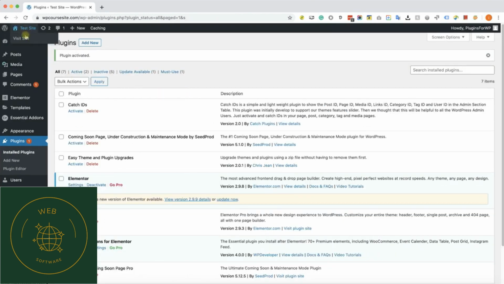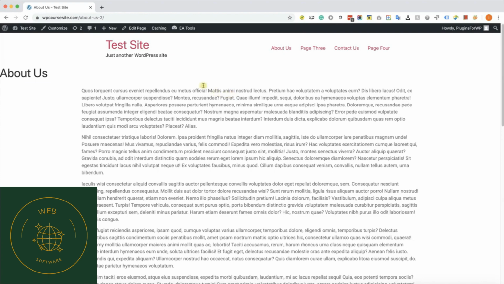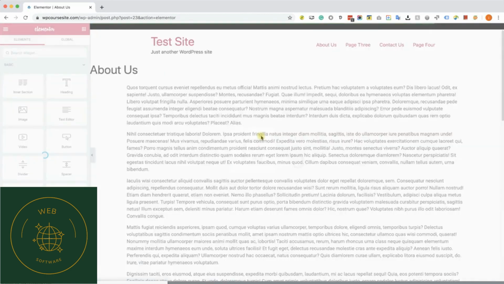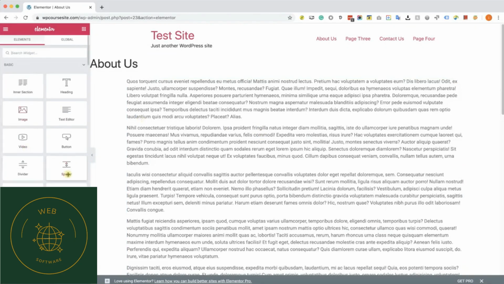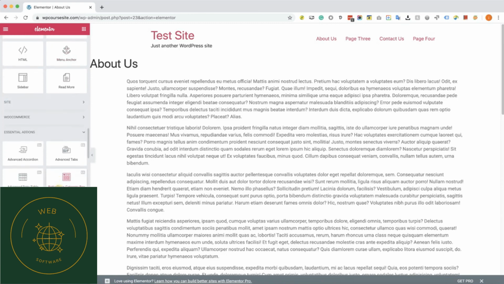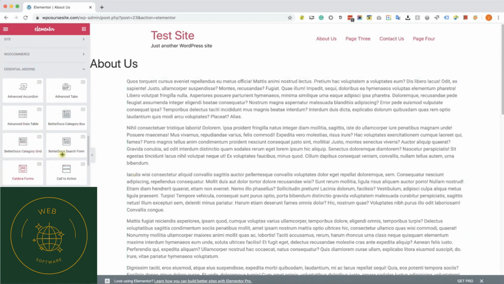In order to use it, let's just navigate back to our website into the page that we would like to implement the table. This example is the About Us page. I'm going to click on Edit with Elementor in order to open the Elementor interface that we all know and love. I'm going to wait for it, and here on the left side you can see all the Elementor widgets. We can scroll down to see all the new widgets that have been added by Essential Elementor.